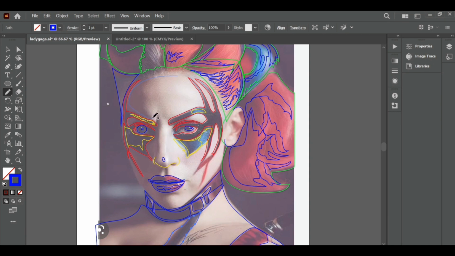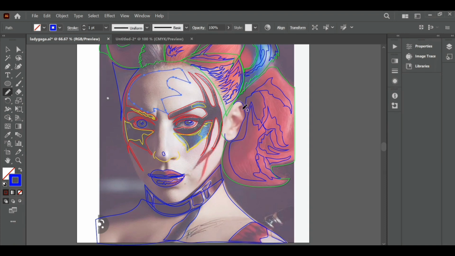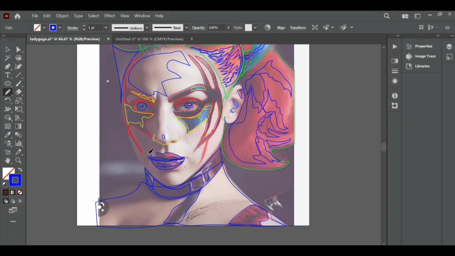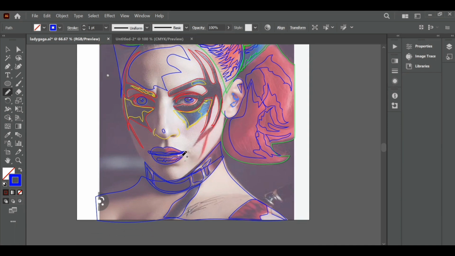Making shaded area on the forehead with the pencil tool. Making shaded area around the nose.